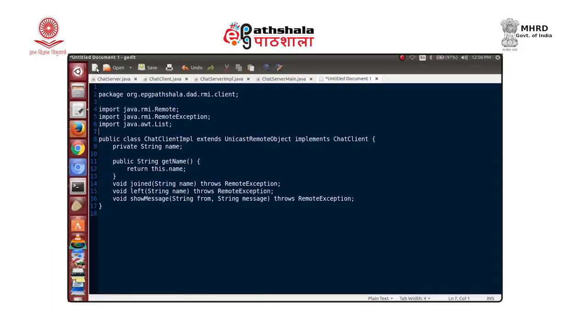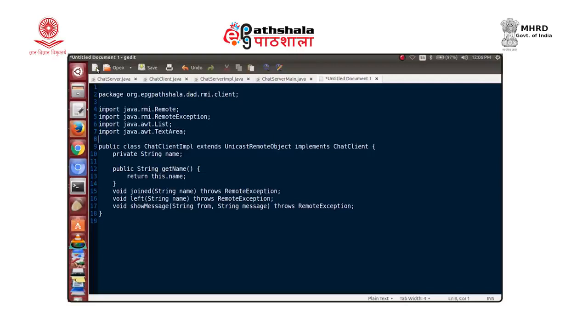Same way for the message which has to be shown, the last method is show message. Now, for the message to be shown we will have some text area which is going to be used here. So, we will have an import for java.awt.TextArea.